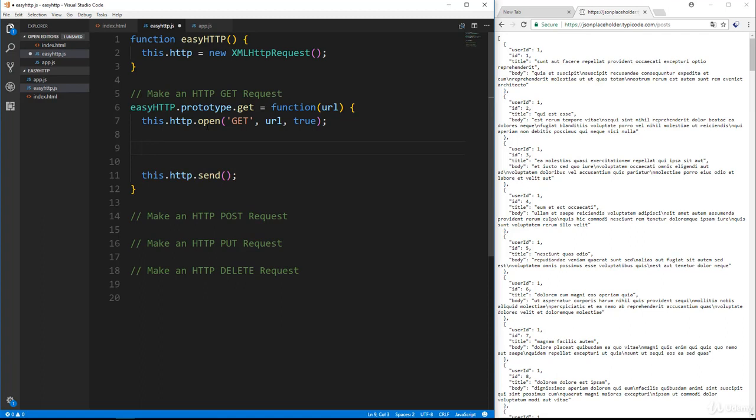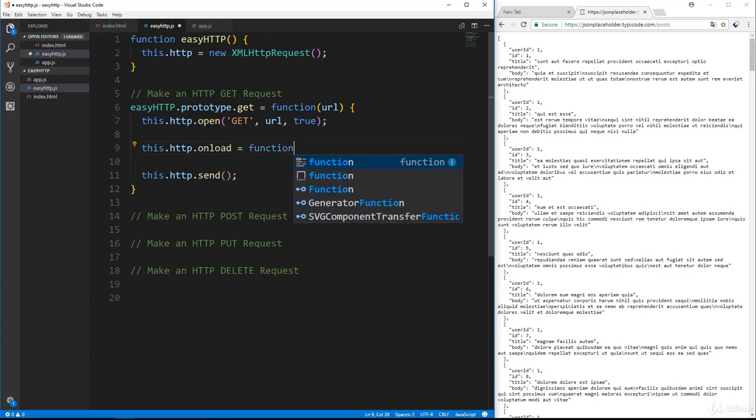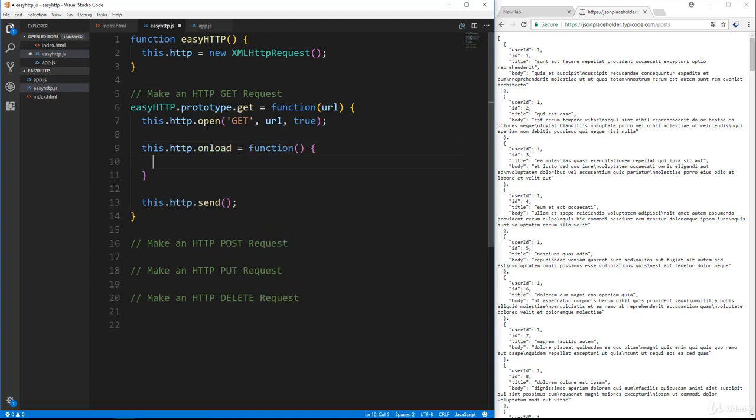And then we want to do our onload. So this.http.onload equals function. All right, so what do we usually do when we call our onload? We usually check to see if the status is 200. Now, what I'm going to put in here initially is not going to work, okay? And I'm going to show you after why it doesn't work.